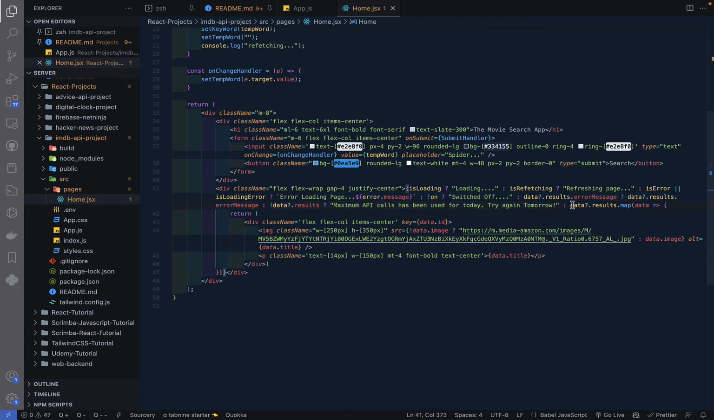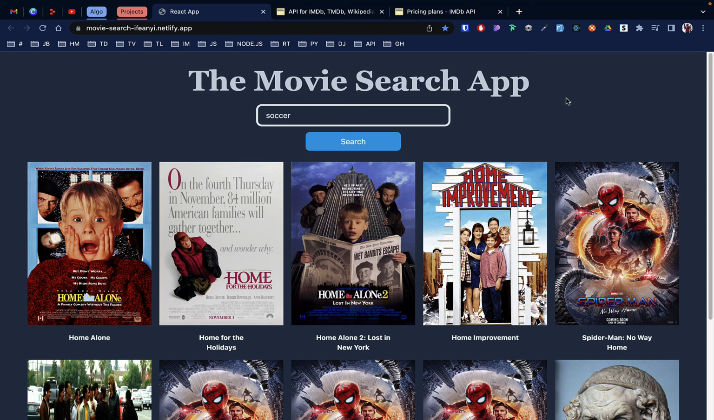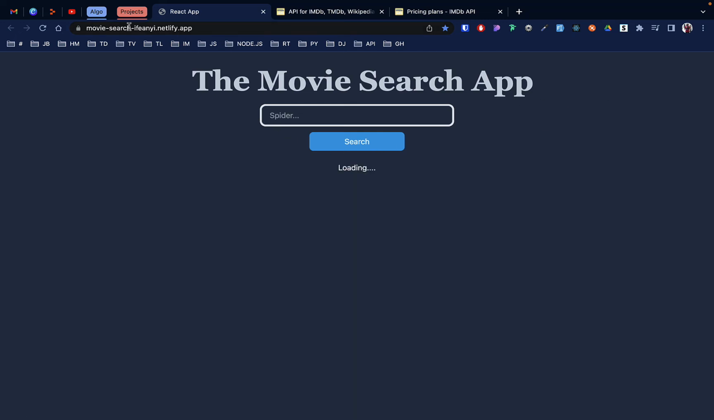So we now have this, which is the main data itself, and I mapped through it, and I was able to get all this. This is the card itself, so I was able to set that and style it. So basically, that's the Movie Search app, and you can go and try it, and that's the link up there.